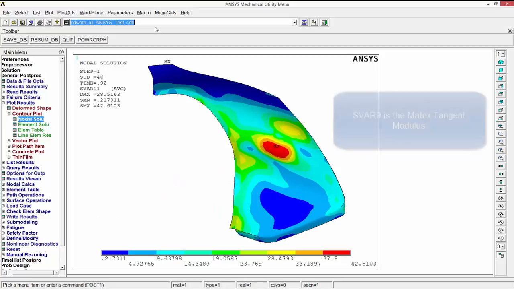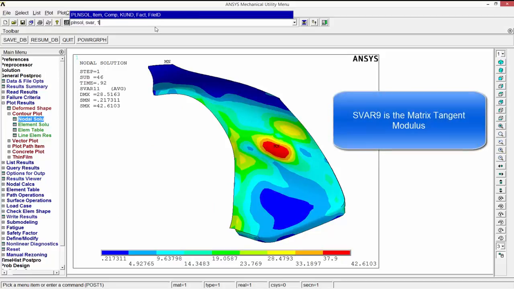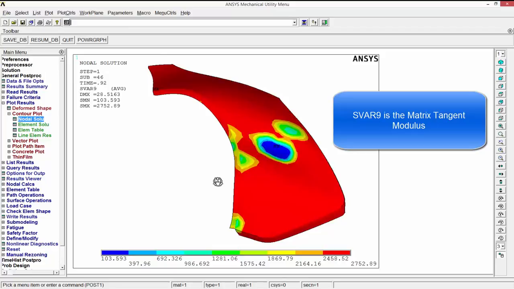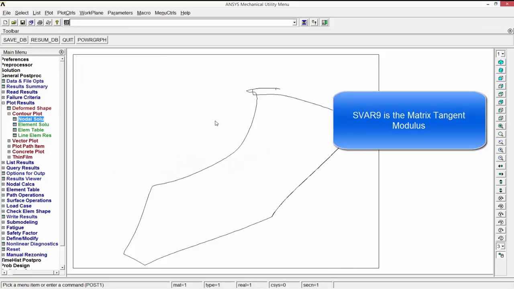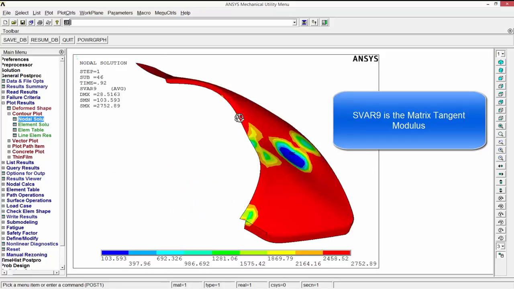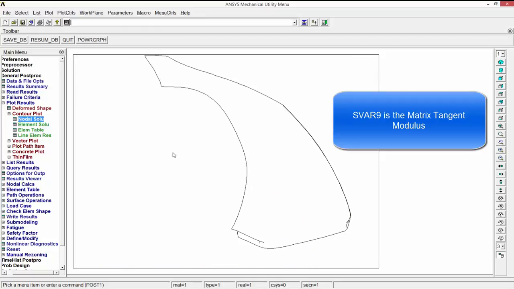And this is a form of the matrix effective stress. And then I'll output SVAR9, which is the matrix tangent modulus. Red is no failure, blue is tons of plasticity or low tangent modulus.